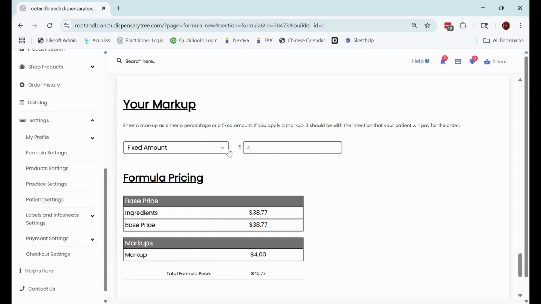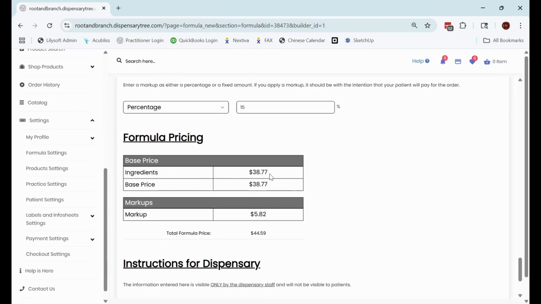So you can add any markup or no markup. You can do it as a fixed amount. You can set it as a percentage. I'd like to do 15%, whatever it is. And you'll be able to see like, okay, here was the ingredients, here's my markup, here's the total price. This is all the patient will see.